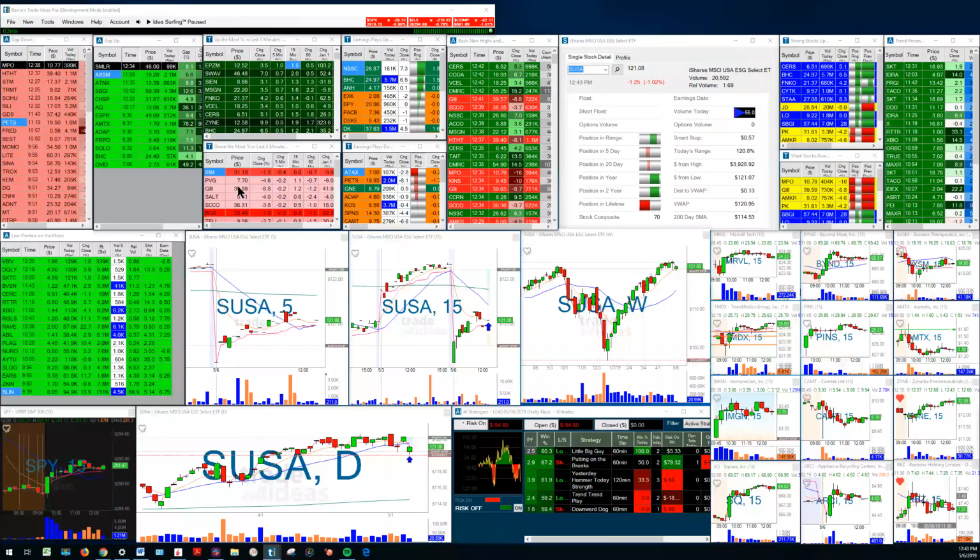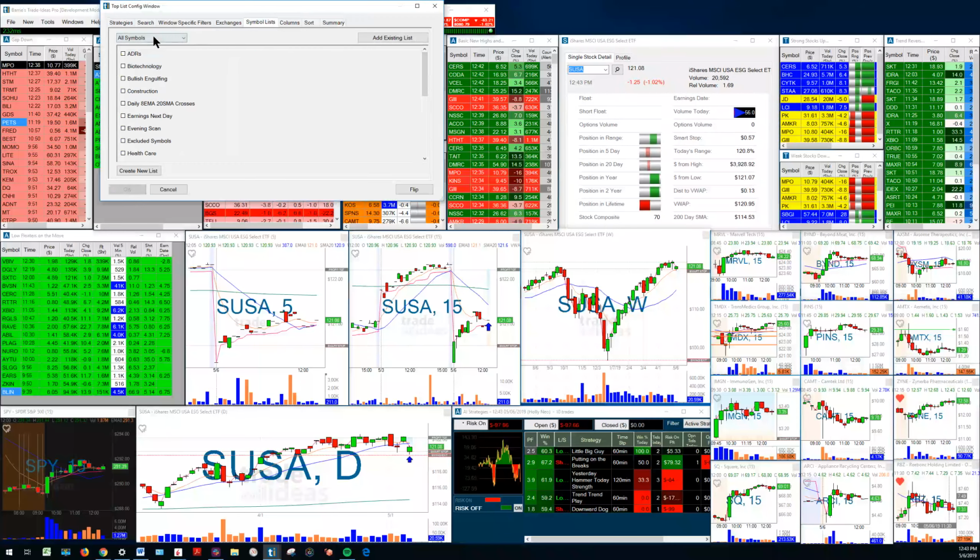Because then there's one more step I should go over. But that means that once you've created your symbol list, watch list, you can attach it to any window that you create. It's just a matter of right-clicking, configure, symbol list, and only the following lists, and just check it. So far, so good? Okay.